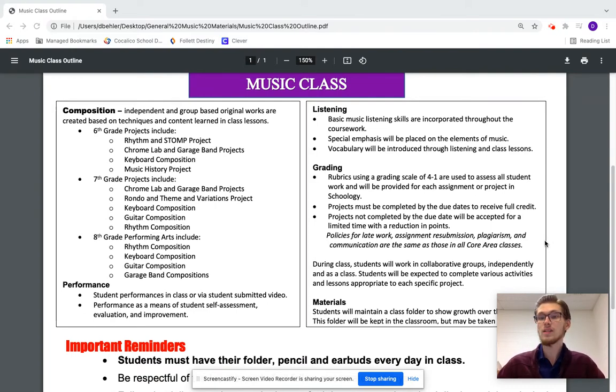Student performances are typically done in class, but if necessary, we can take a student-submitted video. Hopefully, we don't need to do that, but the preference is in class. That's just an option available if needed.